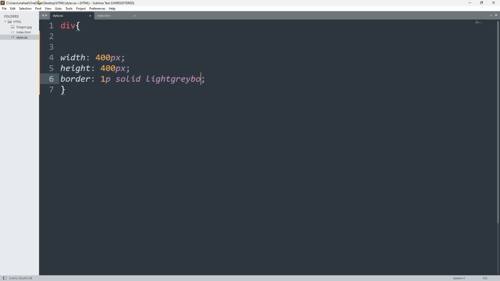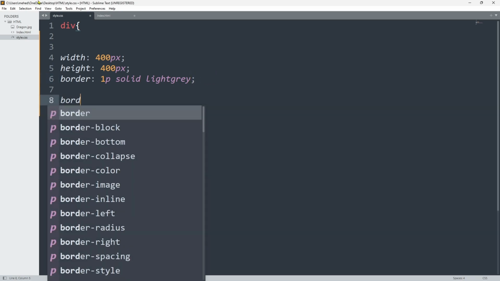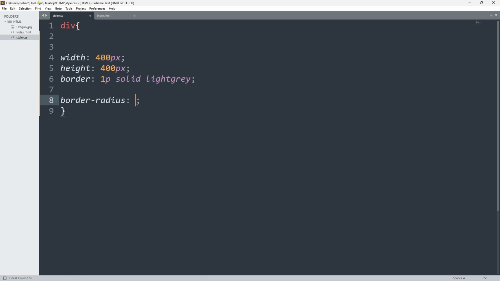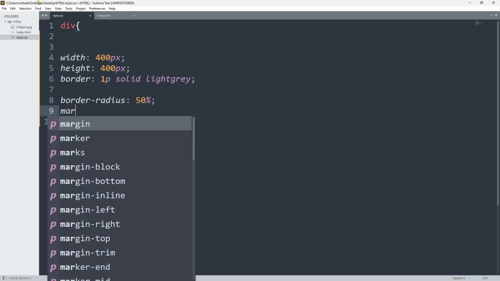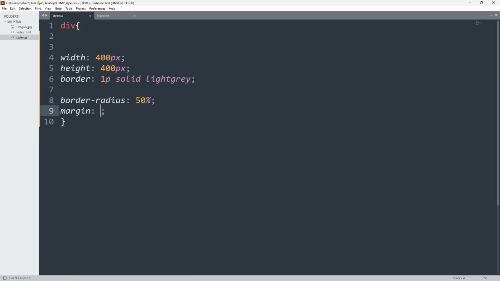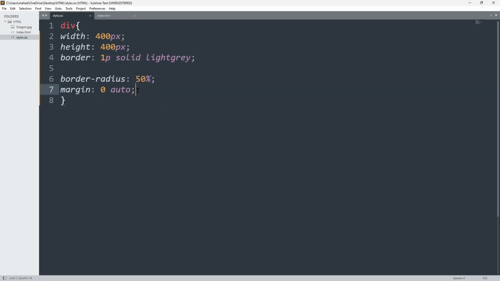So for that we need to type border radius, and for the border radius we can simply give 50%, and then we need to type margin, and for the margin we give 0 auto. That's it. Now just save everything you wrote. So after giving the border, what do we have to do?